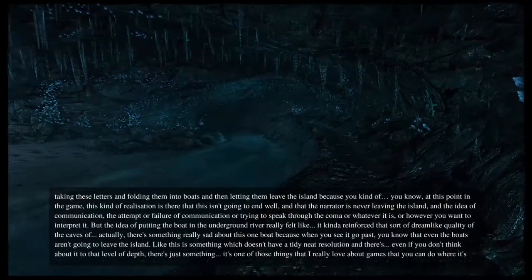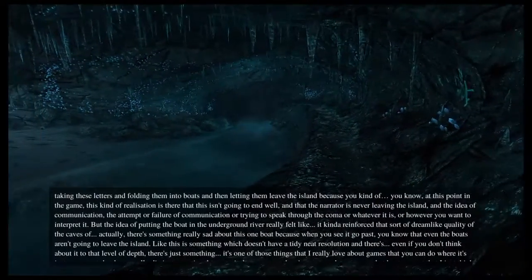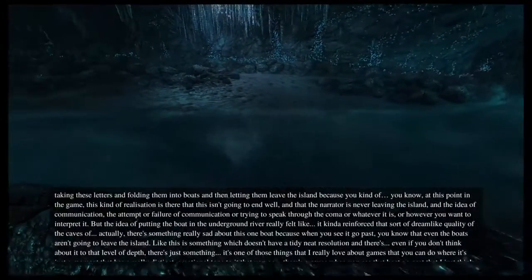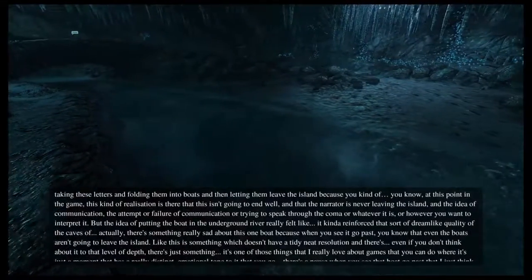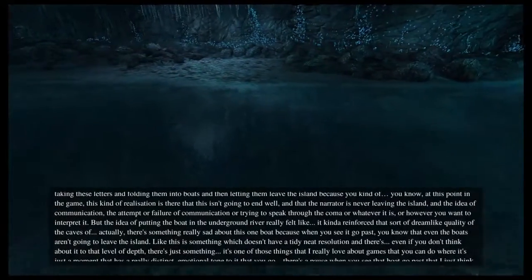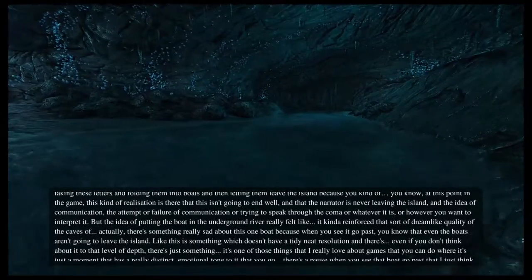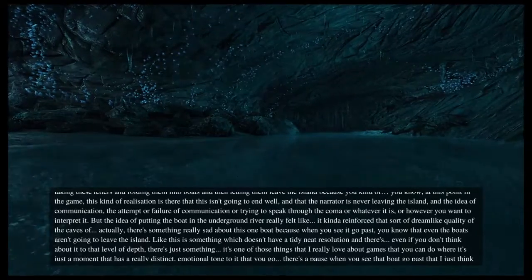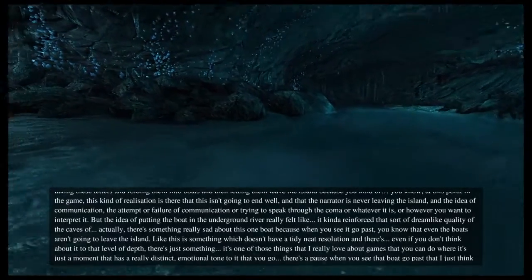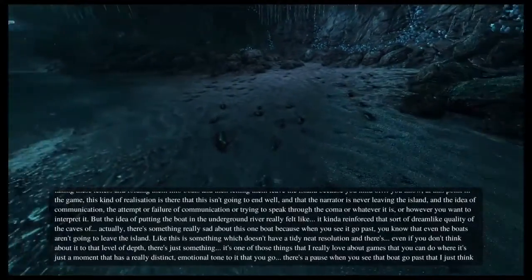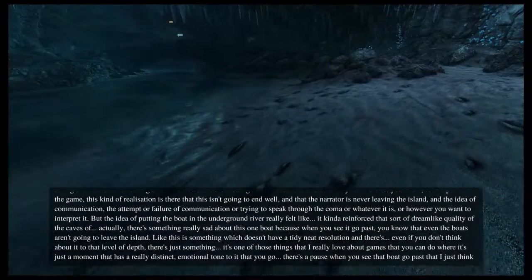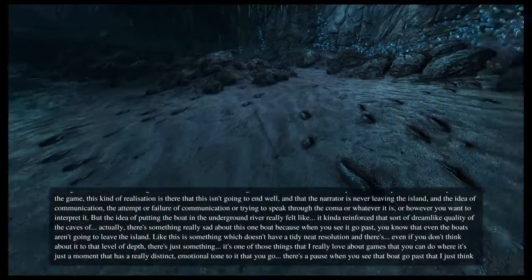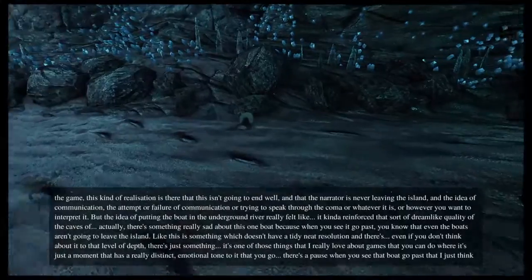But the idea of putting the boat in the underground river really felt like it reinforced that dream-like quality of the caves. There's something really sad about this one boat, because when you see it go past, you know that even the boats aren't going to leave the island. This is something which doesn't have a tidy, neat resolution.